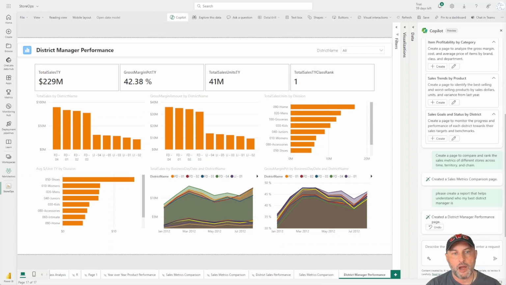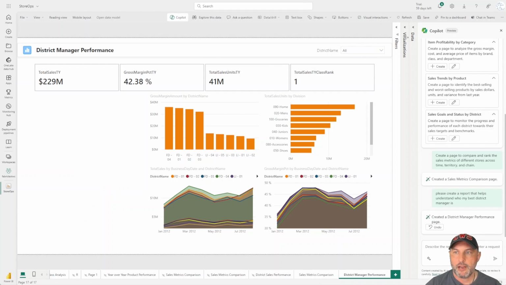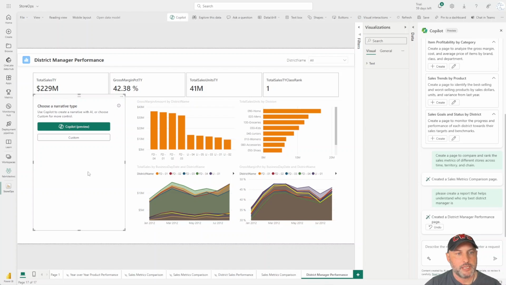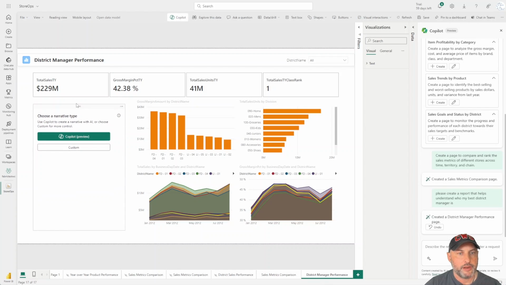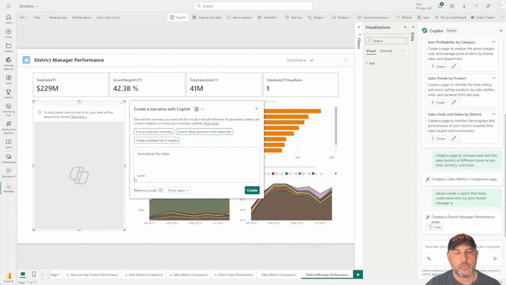But we could spend hours having fun building a bunch of reports. Let's take a look at some other features of Copilot. So what I'm going to do is delete a couple of charts here, and I'm going to create a narrative visual. So where is this? Let's see if I can find it. I'm going to resize it. So now we have a narrative visual that also is able to use Copilot to create some insights for us. So let's click on Copilot and see what kind of narrative this visual can generate.